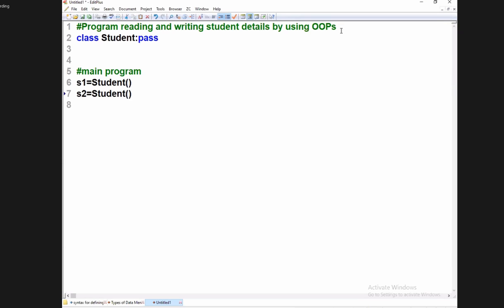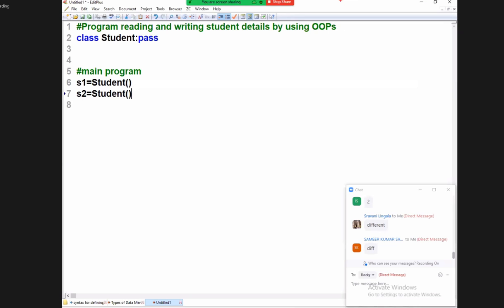Now tell me, my dear students, how many objects are created? Today you must understand like anything. Two objects. Is the object's ID the same or different? Different. So imagine the picture. This is my S1 object. This is my other object, S2.